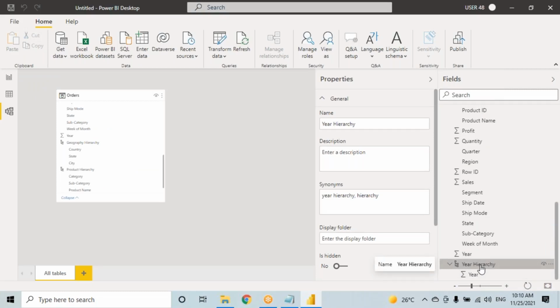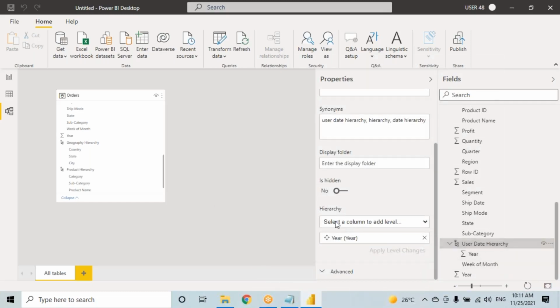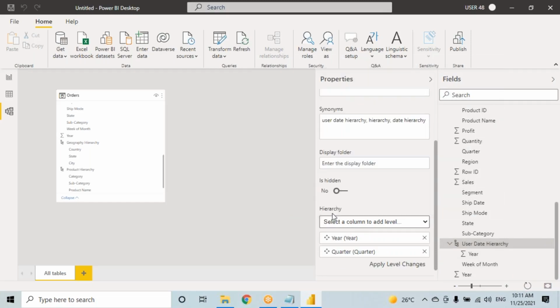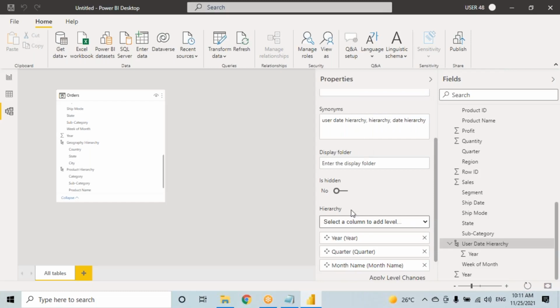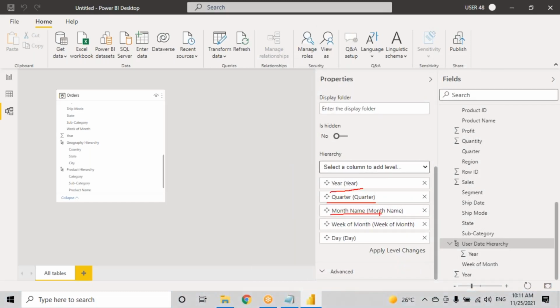If you want to keep it as it is, keep it as it is. Otherwise, rename it. Instead of year hierarchy, I'll give it the name date hierarchy, a user defined date hierarchy. I'm just giving some name, guys. To this hierarchy, we need to add the levels. So select the hierarchy, go here and add the levels. What is the next you need to add after the year? Quarter. Select the quarter, add quarter here. Next, month. Next, week of the month. Next, day. That's it, guys. So we added levels: year, quarter, month, week of the month, day.